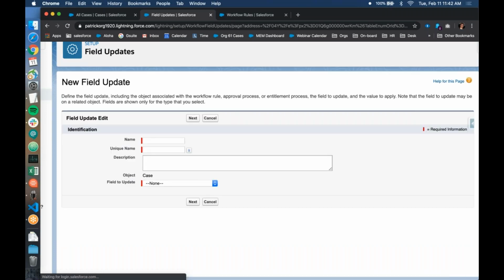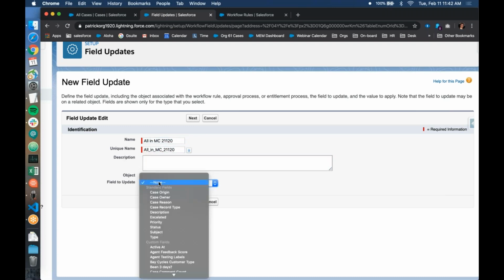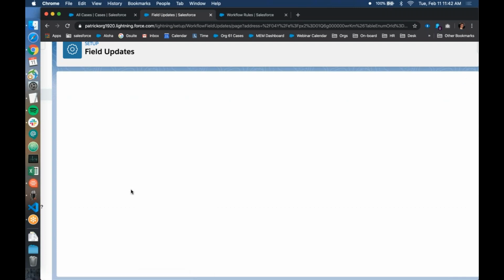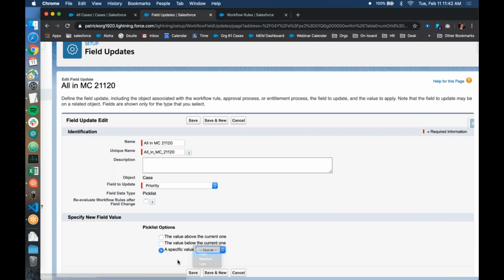Let's go ahead and update this field automatically. Let's see, to 1120. And the field to update here is the priority field, which is then changed to a high value, and we'll click save.